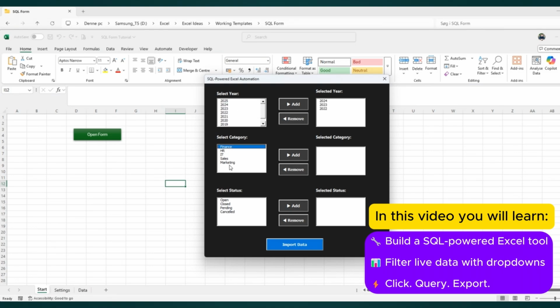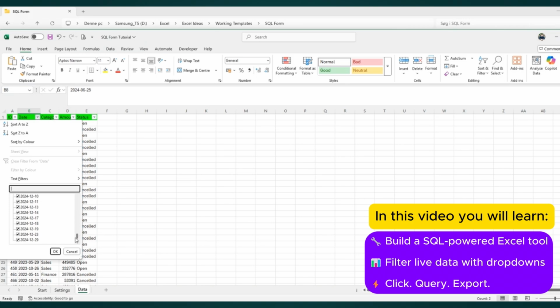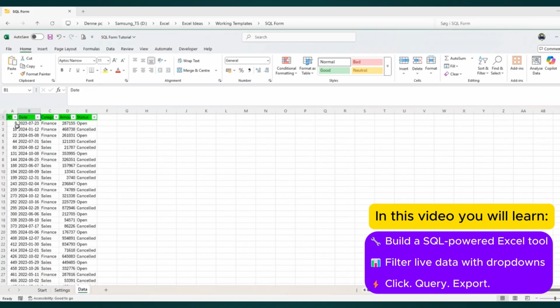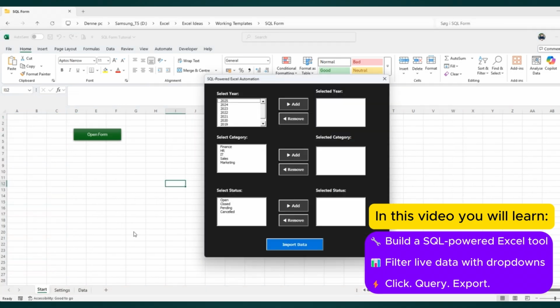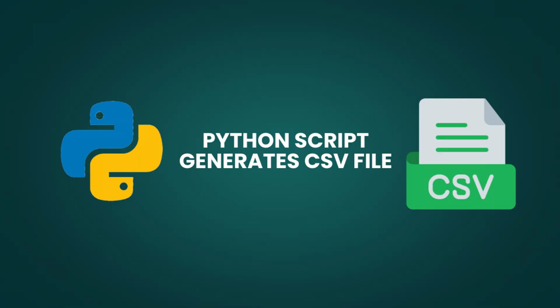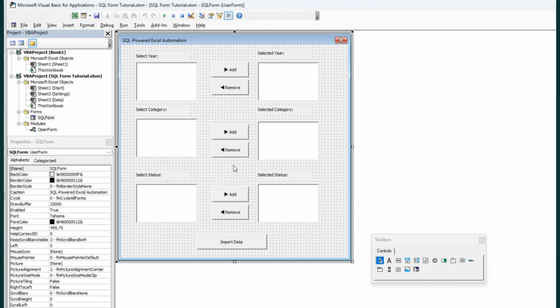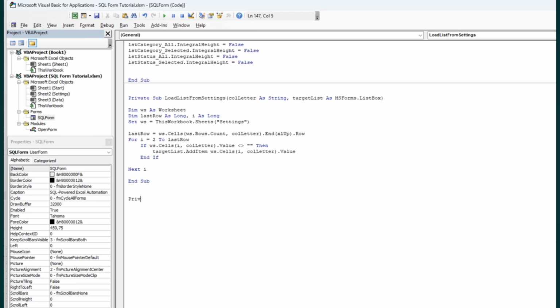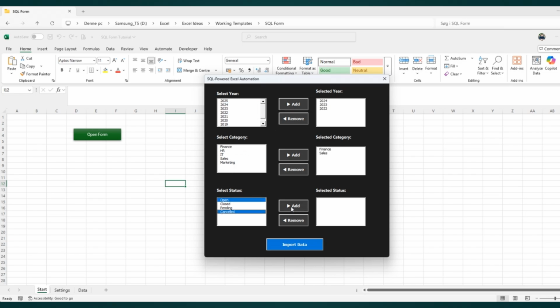What if you could query your SQL database directly from Excel using a simple form that lets you filter by year, category, and status with just a few clicks? In this tutorial, I'll show you how to build that tool from scratch, starting with a Python script that generates the data as a clean CSV file. You'll learn how to import the data into SQL Server and then build the styled Excel user form that lets you run live SQL queries using multi-select list boxes, no drop-downs, no manual filtering.